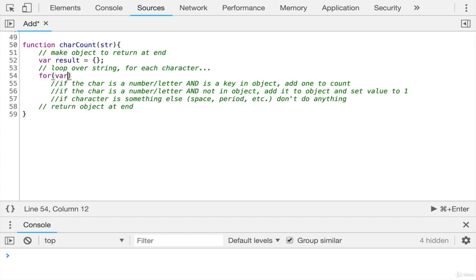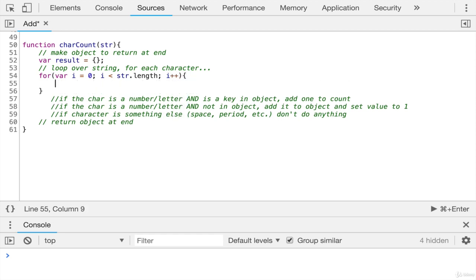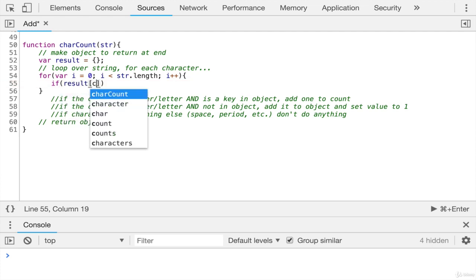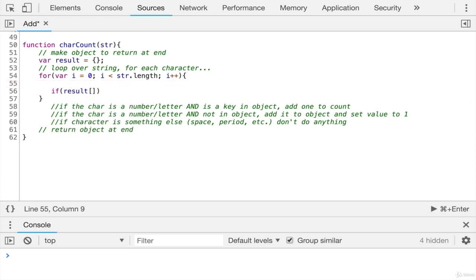So I'll just do for var i equals 0, i is less than string.length. All right, then this gives me each character. And we could start off by just adding each character into that object or checking if it's in that object. So ignore the number letter part, ignore alphanumeric, ignore the casing even, and just check if that exact character is in the object. So I would just do something like if result of, let's make a variable here to make this a little more legible.